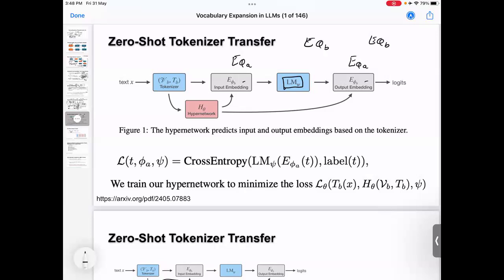Okay, so how do we get from E5A to E5B? By using a hyper network. That is what we want. You expanded your vocabulary, then you have to train your embeddings, you have to initialize them, you have to further train them, right? So how are you going to train it? You are going to use a hyper network to create these embeddings, right?